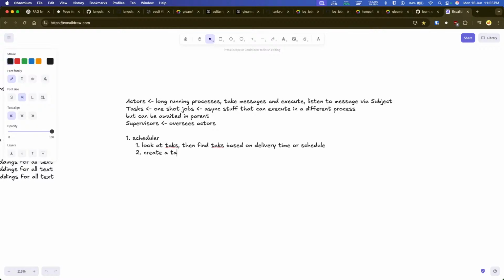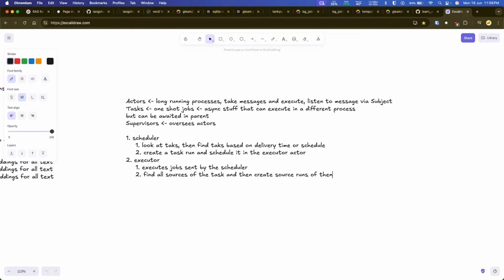So basically create a task run, and schedule it in the executor actor, right? So there is another actor called the executor. Pretty simple. It executes messages from the scheduler. So it executes jobs sent by the scheduler, right? Here it does a couple of things. First is to find all sources of the task, and then create source runs of them, right?